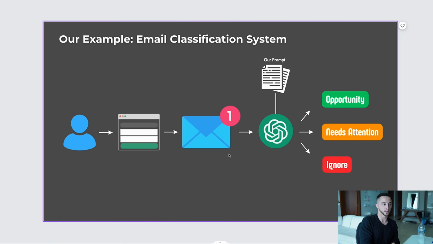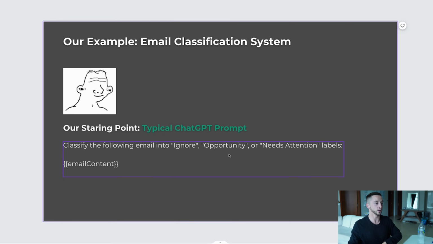Well, let's get into it. We're going to be building up a prompt over time of how we can apply these techniques to make this thing better and perform better. So starting off, we have the typical ChatGPT prompt. If you asked any midwit, well, not even midwit, this guy's the stupid guy.